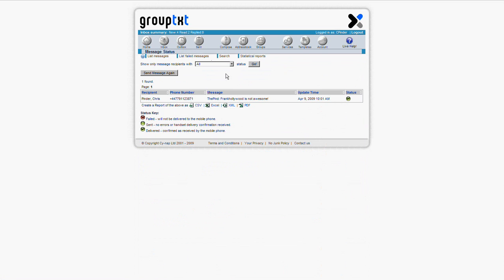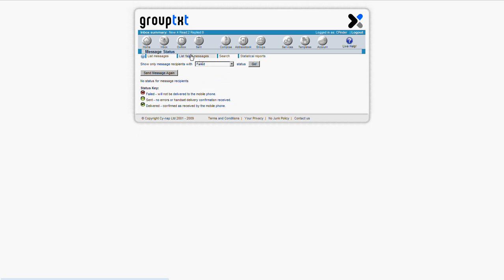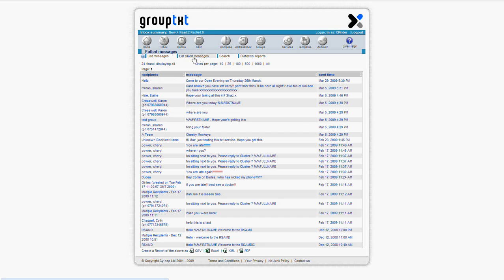If you also wanted to remove any of the numbers whose message has failed to be delivered, you will notice just above the messages there's an option to select only failed messages. If you select only the failed messages and click on Go, only the failed messages will be seen. You will then be given a further option to remove the telephone number of any failed messages from your address book.